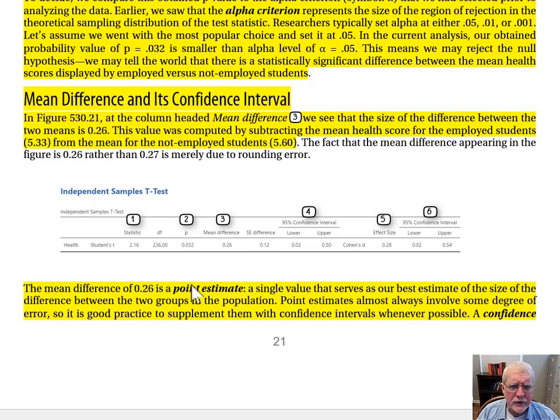What about this p-value? We have the callout number 2 and the heading P. Below this, we find the obtained probability value associated with the t-statistic. My obtained probability value is 0.032. Now, if being employed has no effect on health at all, then our t-statistic should have been 0, and this p-value should have been like 0.99, but that's not what we found. Our obtained t-statistic was 2.16. That's pretty far away from 0, and its associated p-value is 0.032.